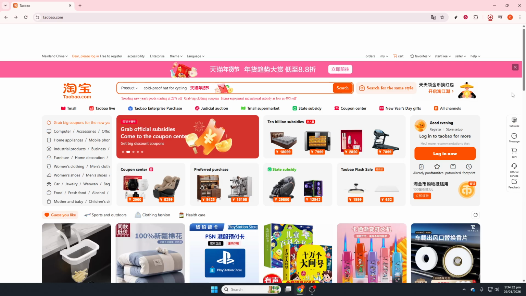Make sure you're on a stable internet connection and that your app is up to date, since older versions can hide or rename menu items. When the app loads, head to the My Taobao area. This is your personal hub, usually found on the bottom navigation bar as your profile section.